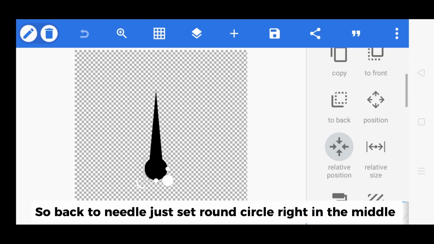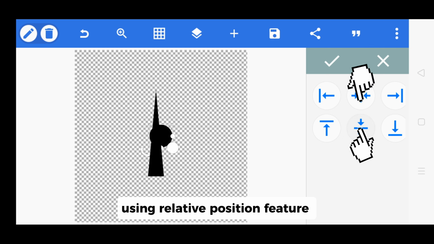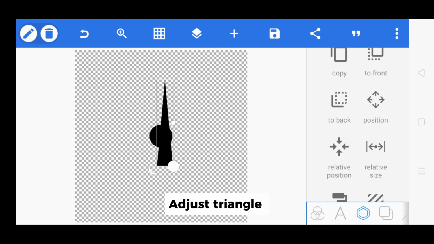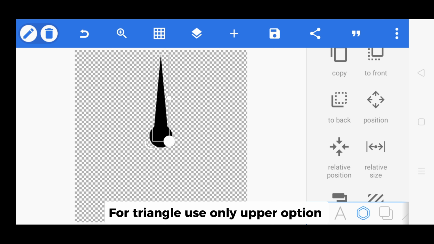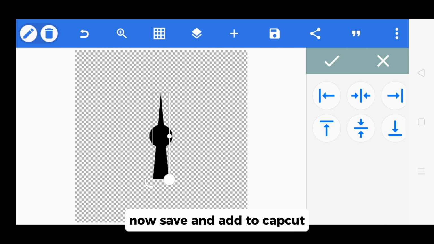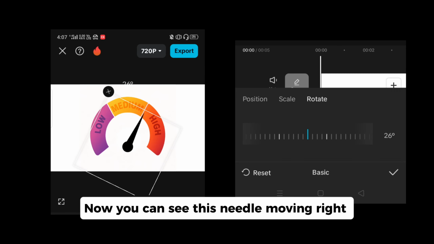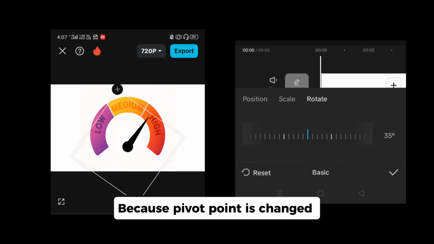So back to the needle, just set the round circle right in the middle using the relative position feature. Adjust the triangle. For the triangle use only the upper option. If you click the one lower option, this happens. Now save and add it to CapCut. Now you can see this needle moving right, because the pivot point is changed.